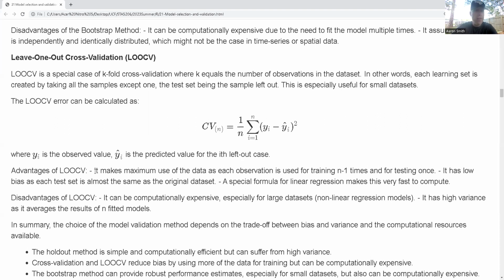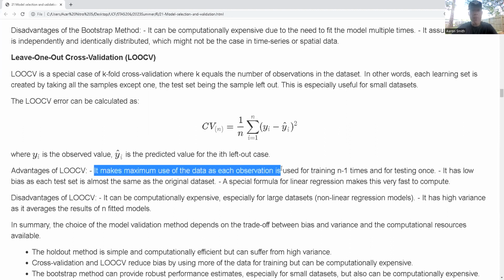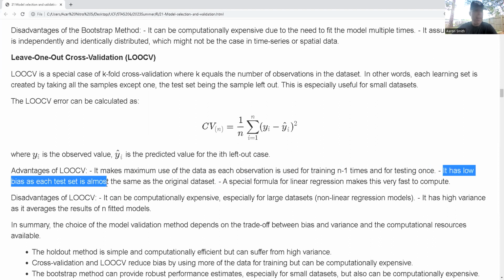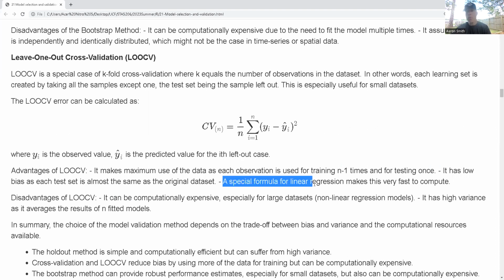Now, the advantage is it makes maximum use of the data, as each observation is used in training n-1 times and for testing once. It has low bias as each training set is almost the same as the original data set. A special formula for linear regression makes it super fast to compute, and that only applies to linear regression. So if I'm doing a linear regression problem, we have a special formula that works out leave one out cross-validation for us.